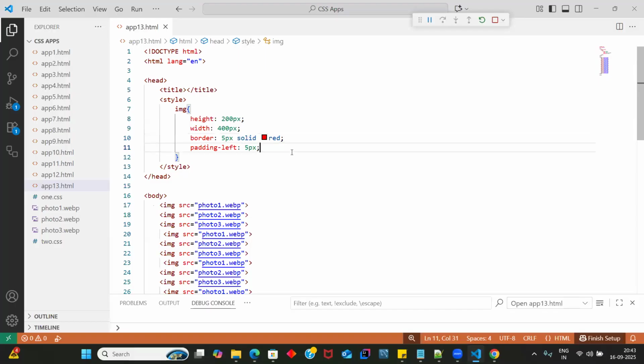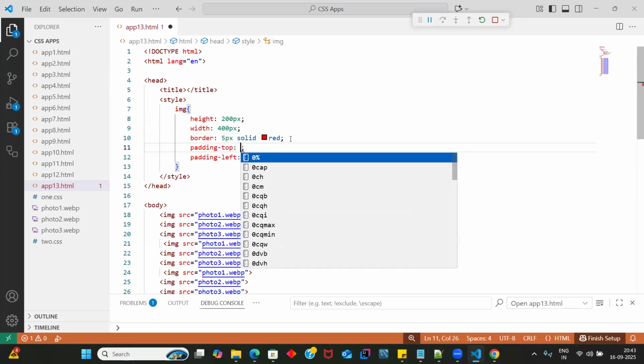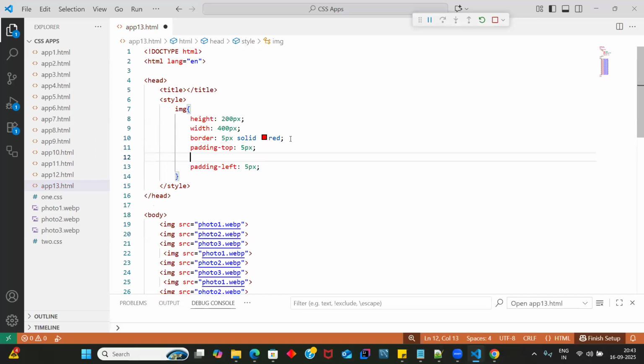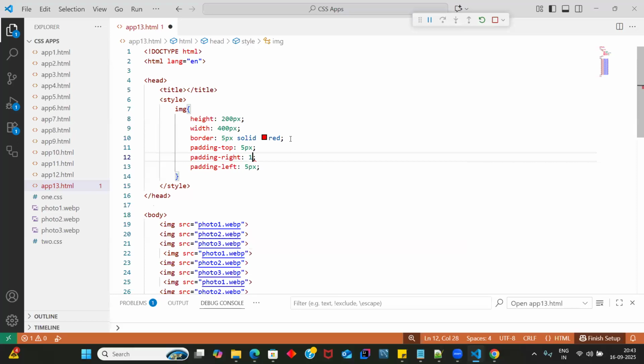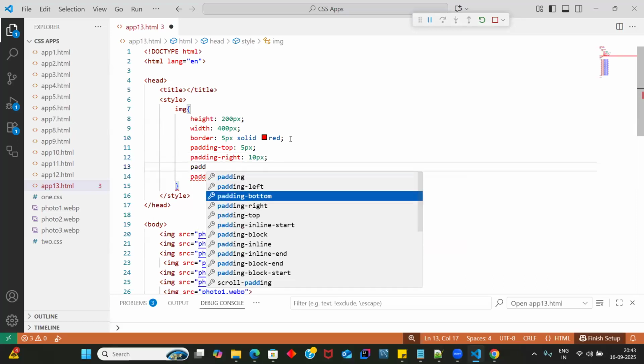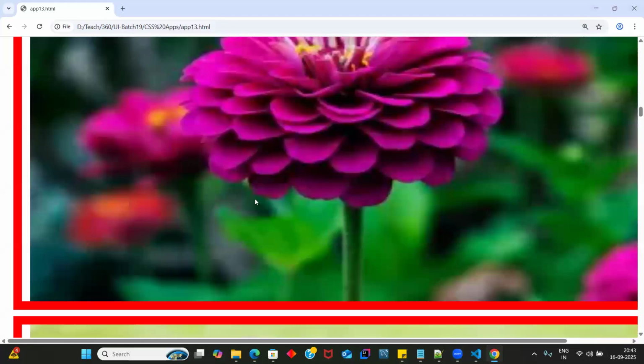Similarly, guys, what I'll be doing, padding top I'm giving, let's say 5 pixel. Then padding right, I'm giving 10 pixel. Then padding bottom, I'll be giving 15 pixel. And the last one I'll be giving 20 pixel, guys. It's not mandatory that you should give in this order. You may give left first, then bottom, that's fine.